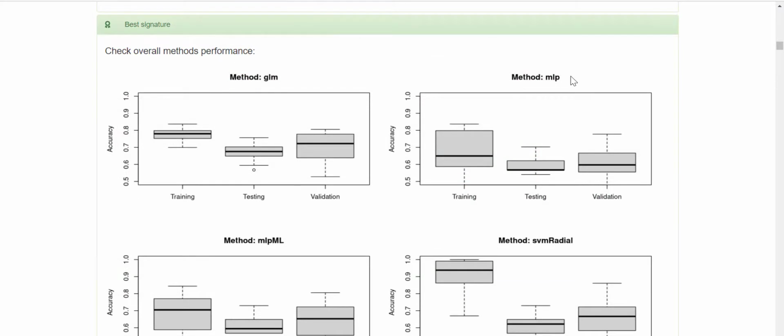After benchmarking, we move to the section which should help us to choose the correct signature for our further validation and further studies. So first of all, we check overall methods performance.